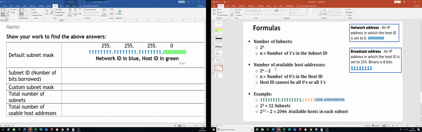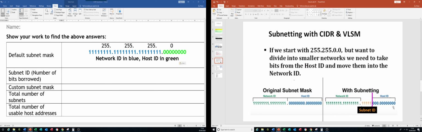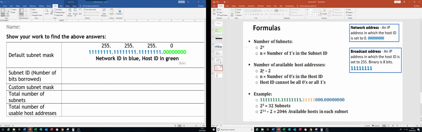Okay, and the number of available host IDs for each of these subnets is 2 to the power of n minus 2, where n is equal to the number of 0s in the host ID. Now here in this example, we count 1, 2, 3, 4, 5, 6, 7, 8, 9, 10, 11 host ID bits. So therefore you will have 2 to the power of 11 minus 2. Now let's come back to this.